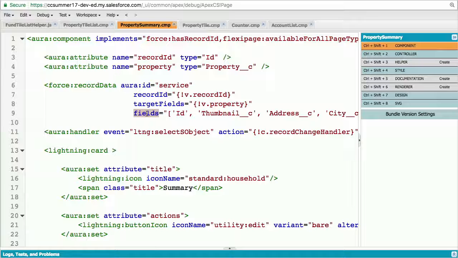Now, the nice thing about the data service is what? Is that there is no Apex call to write. Okay, that's all you have to do, and you're going to get that record. You're going to get these fields.